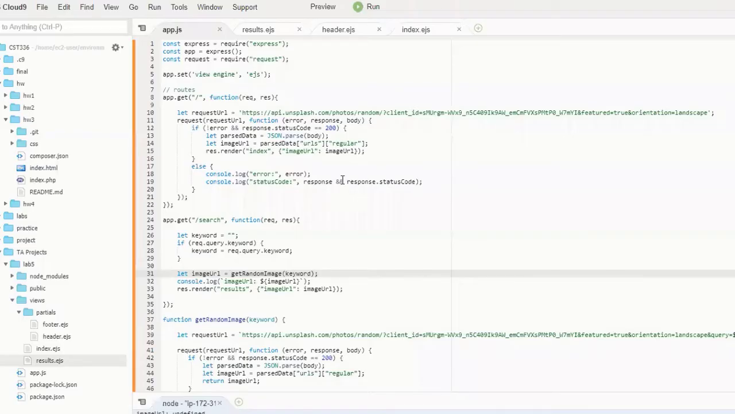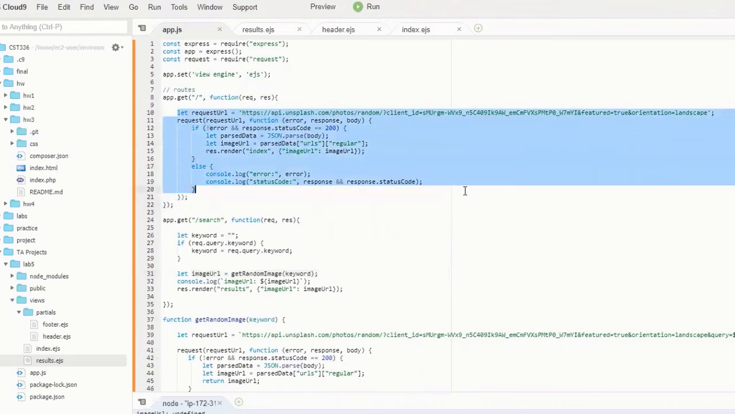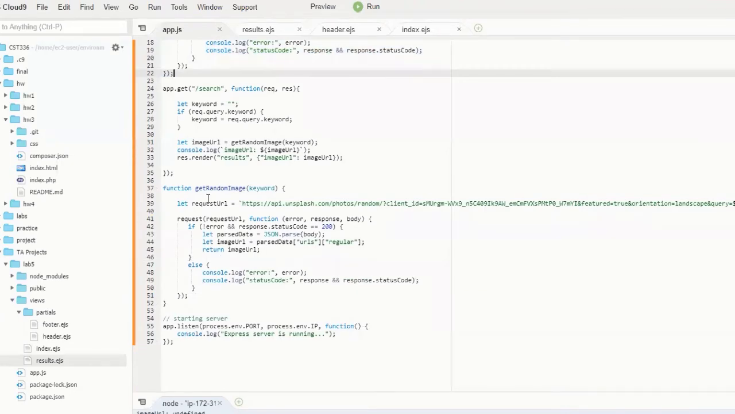Okay, so now we're going to want to refactor some of our duplicated code. Originally, we had our 2 routes, and both were using this pretty much similar, almost identical block of code, with the exception of what was being rendered and I think the parameter being passed into the request URL. And so what we're going to do is take part of this entire block right here, and create its own function, the getRandomImage function here.